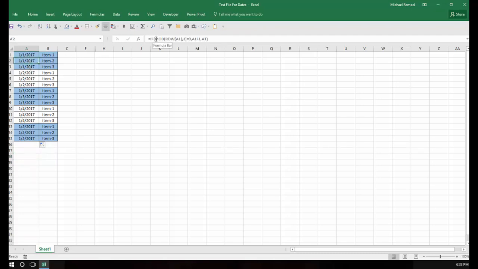If I click in here, what the MOD function does is you give it a number and a divisor. And the result of the MOD function will be a remainder if there is one between the number and its divisor. So in this case, row for A1 is 1. 1 divided by 3, does that equal 0? No, it'll have a remainder there. Therefore, since that's false, it's not going to take the date above and increase it by 1. It'll just give me the date above.